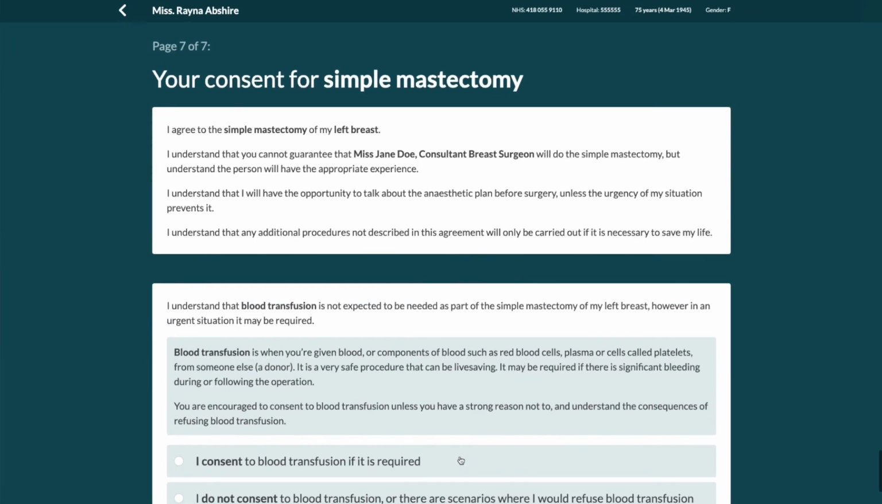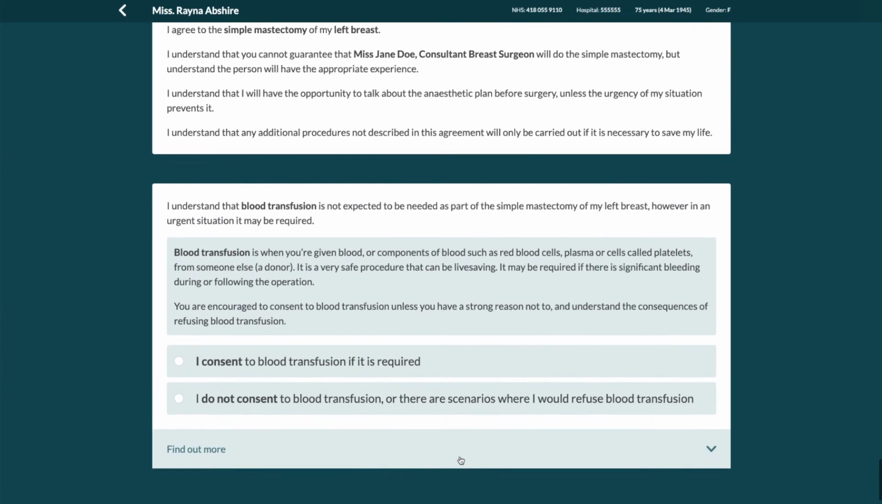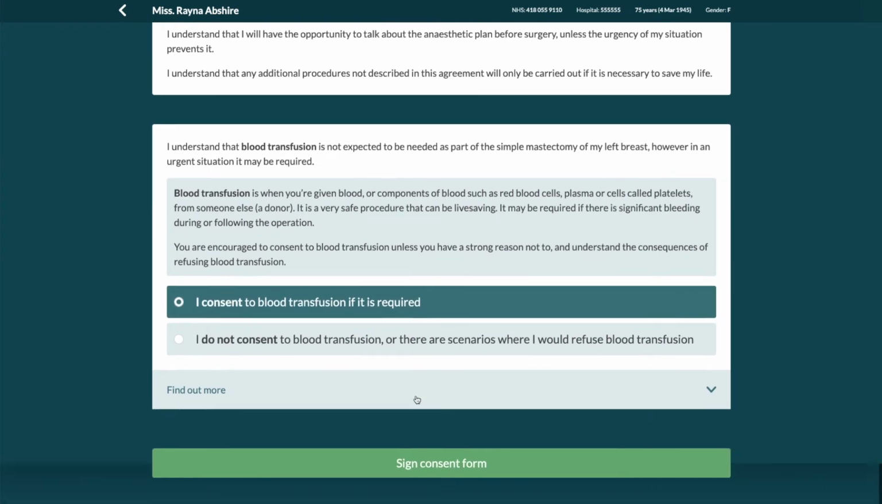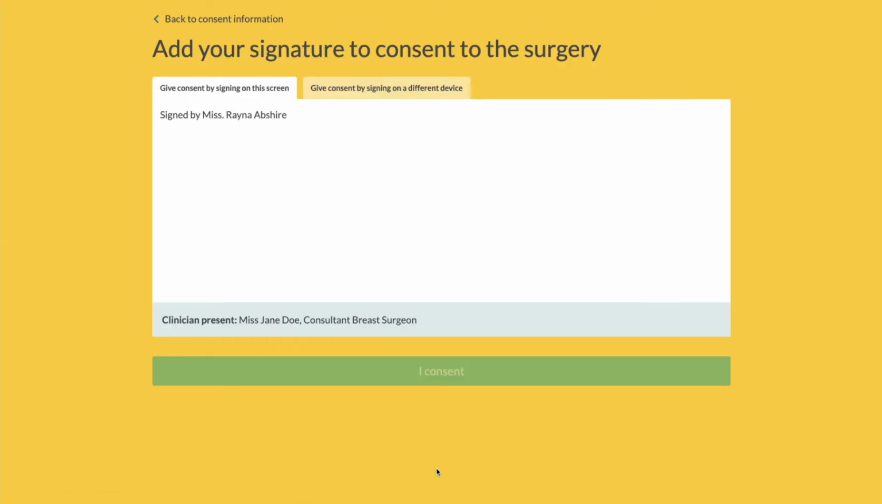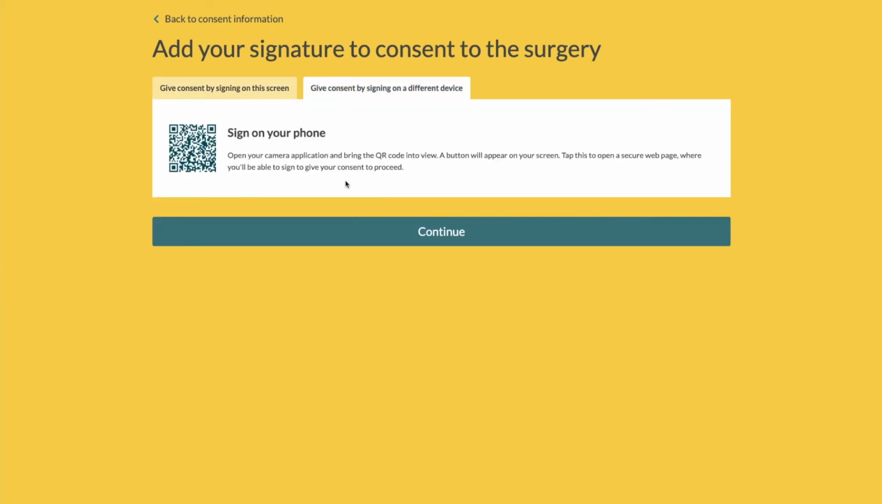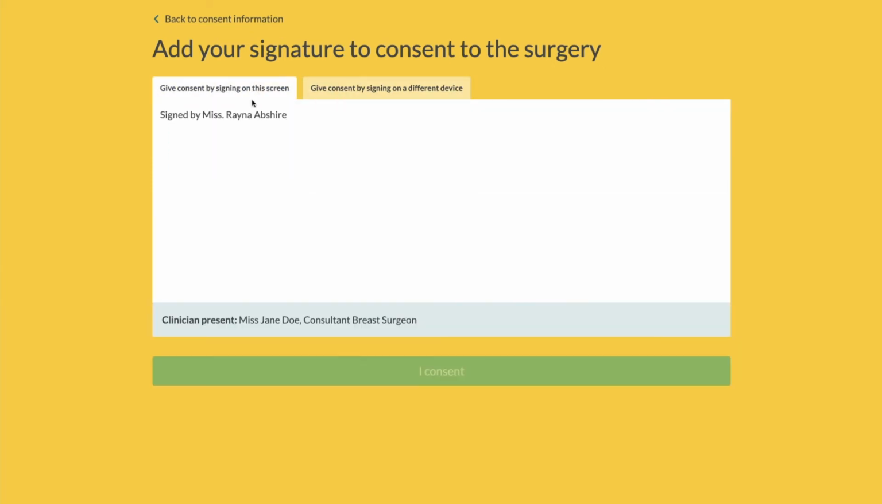Here the patient is asked to confirm that they understand what is being proposed and can be asked regarding any additional consent, such as for a blood transfusion in this example. The patient can then sign on the device, or if easier, can transfer to another touchscreen device via a secure code.